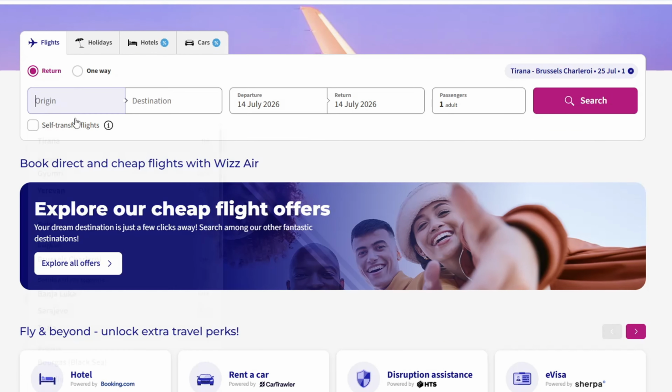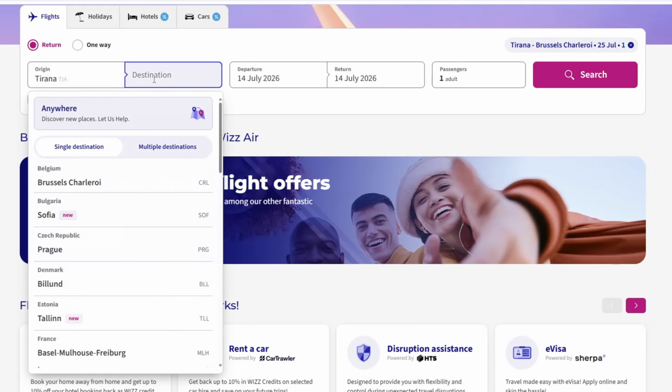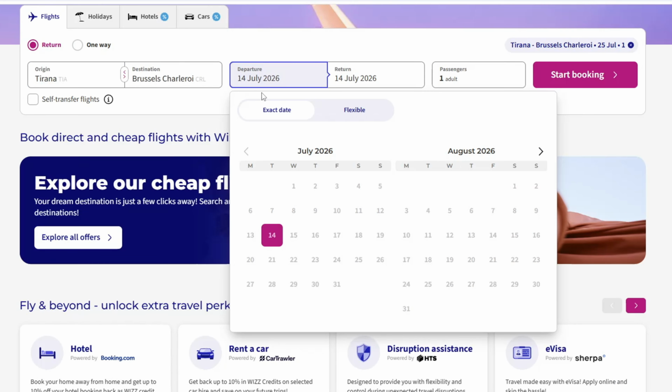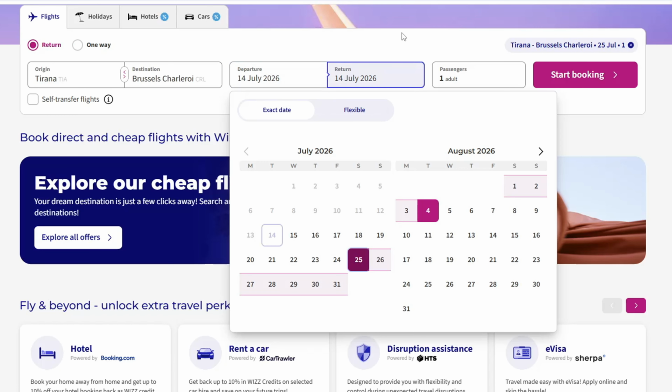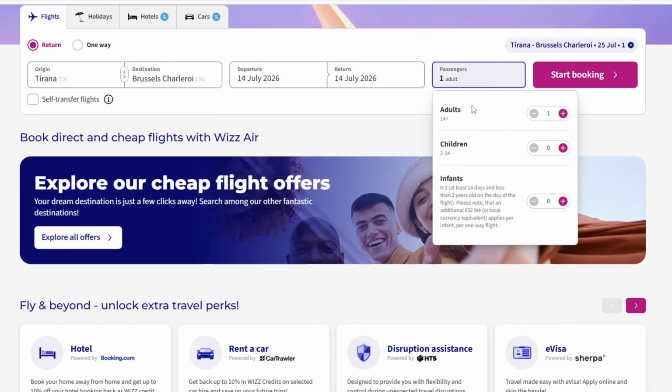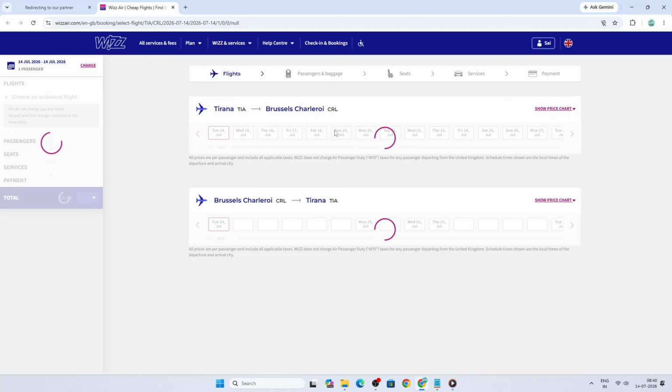Enter your departure city and destination. Then choose the travel times that work best for you. After that, add the number of passengers traveling, and when everything looks correct, click Start Booking. This will take you to the booking page, where you will see the available pricing options.